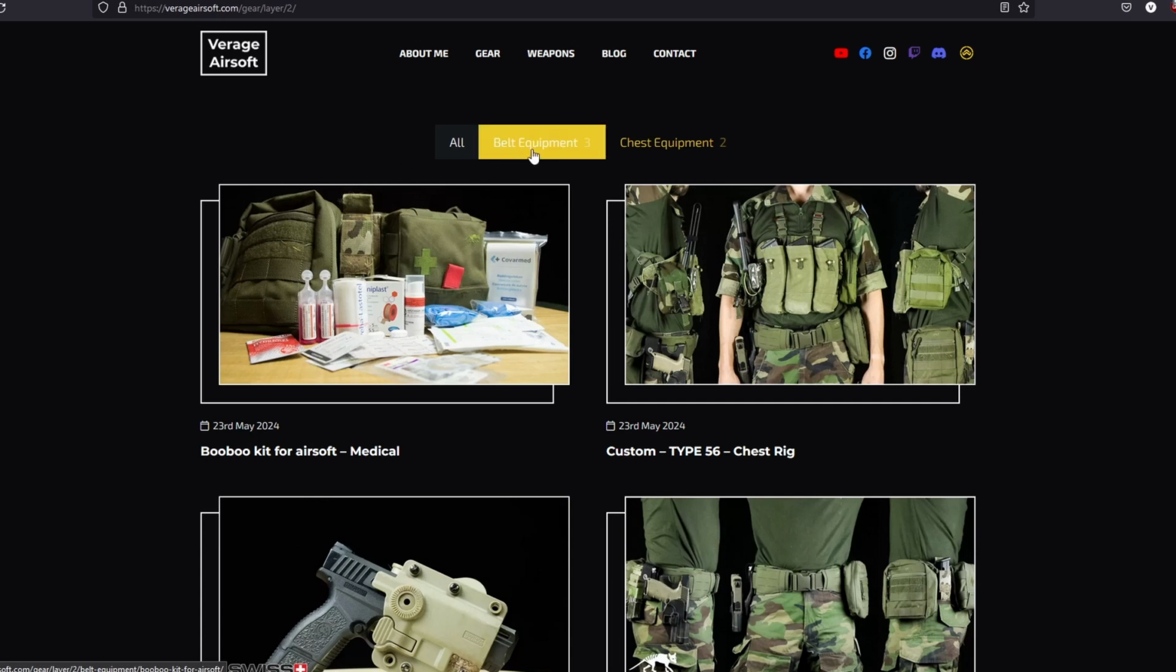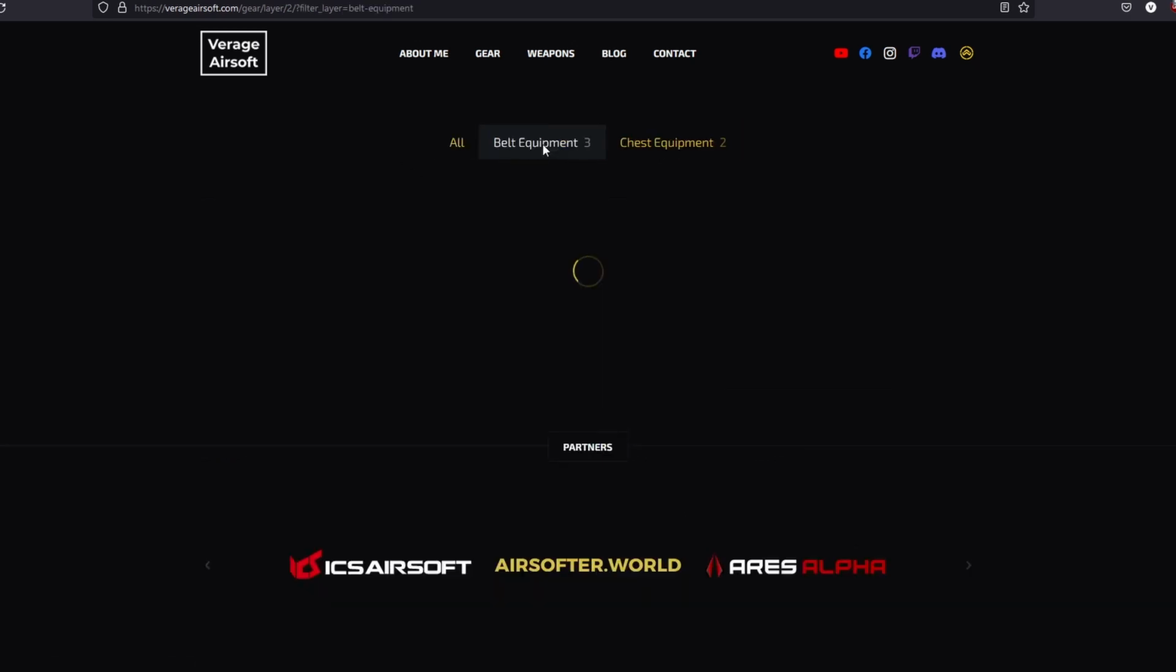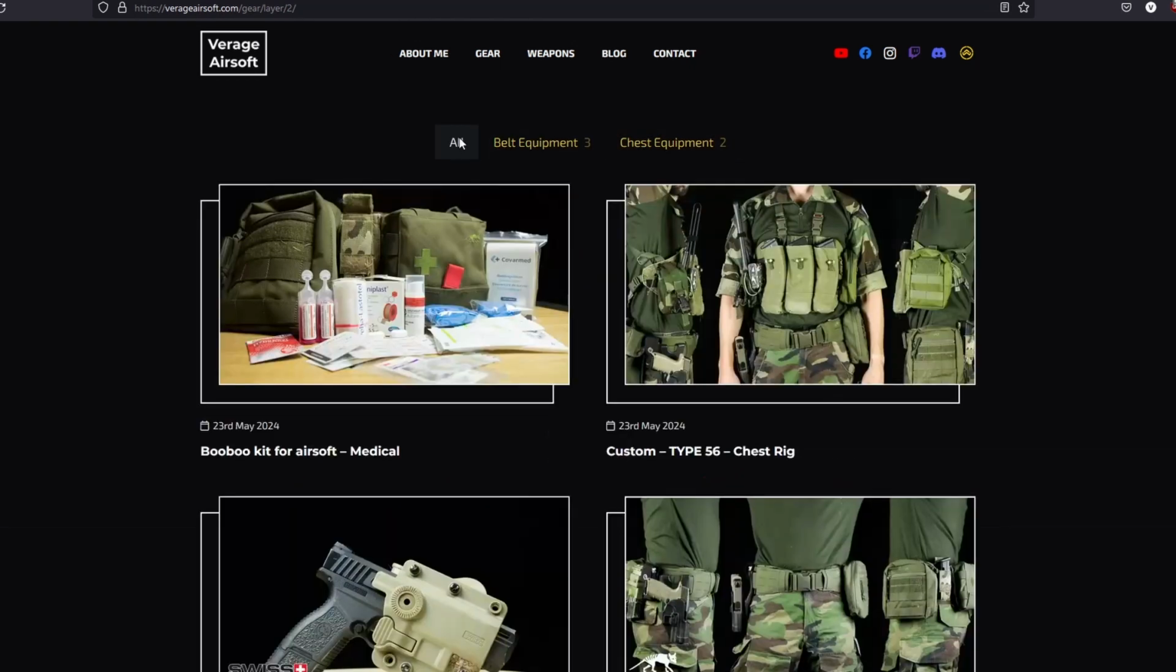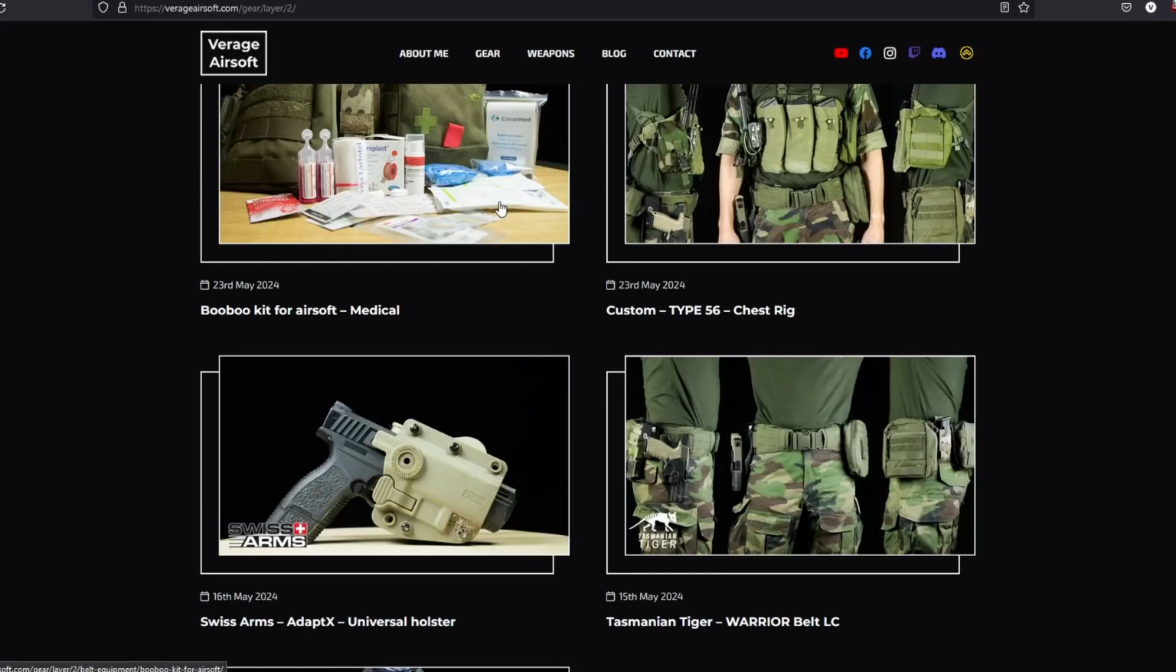And again, there is a small filter option if you only want to see the belt equipment, or if you only want to see the chest equipment, or if you want to see them all again. And we're almost at the end of the whole gear tree that you need to go through to get to the correct video. And let's click on one to see what is inside of it.